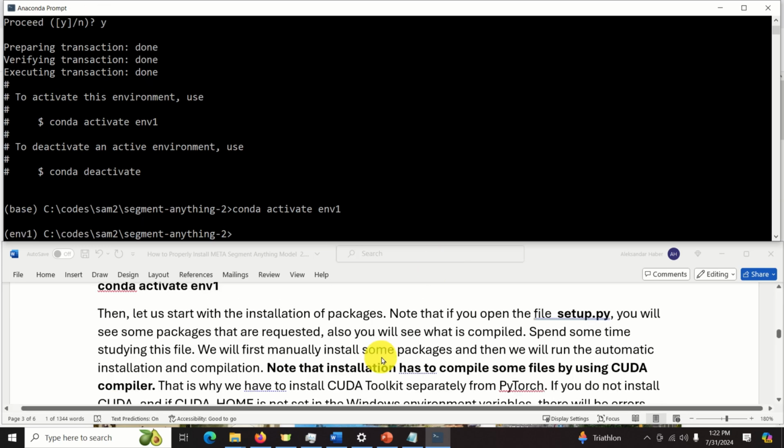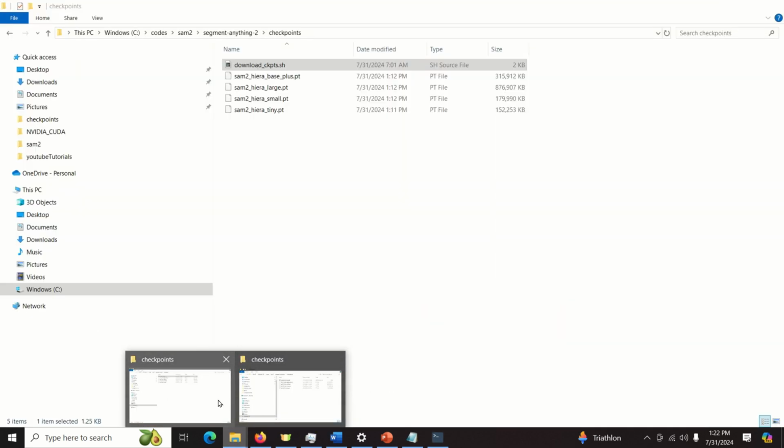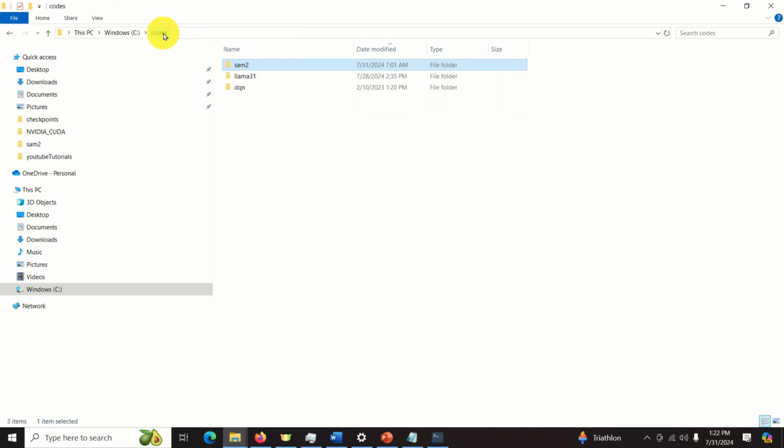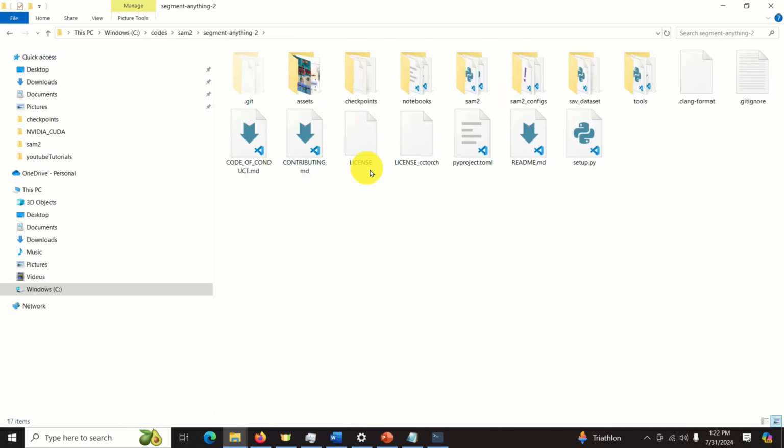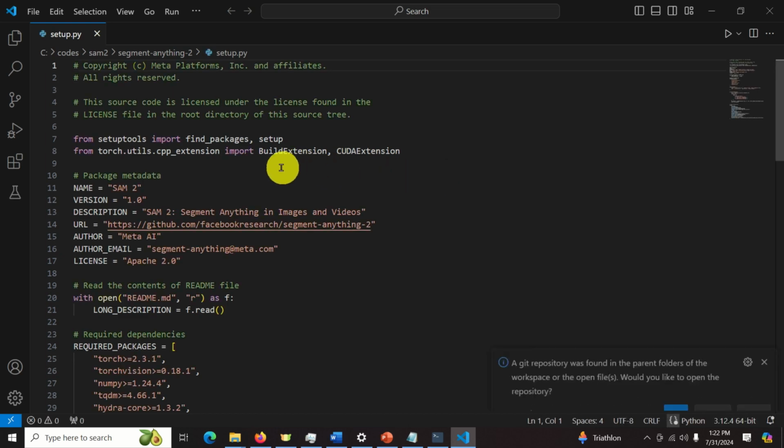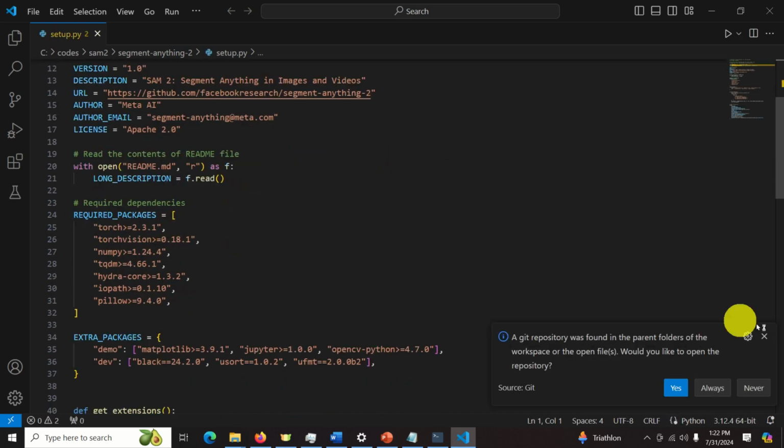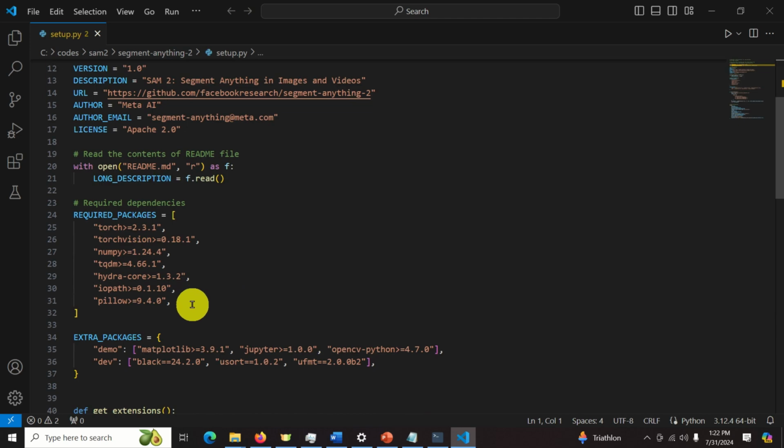Okay. Then let's start with the installation of packages. Note that if you open the file setup.py, and let's see that file, this is a very important file. This file is located over here. This file will explain to you what the required packages are. Now, I had several issues with following this approach, namely, as you will see later on, we can automatically run this file as well as something else.